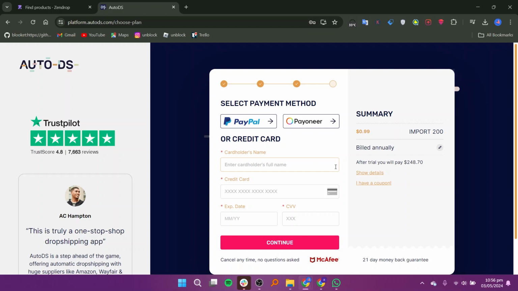Zendrop is great for a wide product selection and a user-friendly interface. It is suitable for beginners. AutoDS stands out for its extensive automation features and is ideal for users who prioritize automation. The best website for you would depend on factors like your budget, desired level of automation, integrations, and overall business goals.